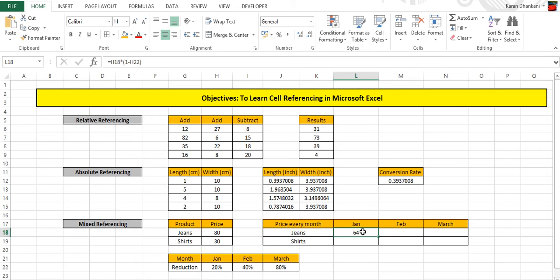So basically, to do that, we can clearly see that the vertical relation here is going to work fine. So we don't need a vertical absolute referencing for jeans and shirts, but we will need a horizontal referencing as we go forward towards the right. As we drag this formula towards the right, we don't want this to move towards the right, so basically we have to fix it to the column H. So H18 needs to be fixed at H, and that is done using the dollar sign.